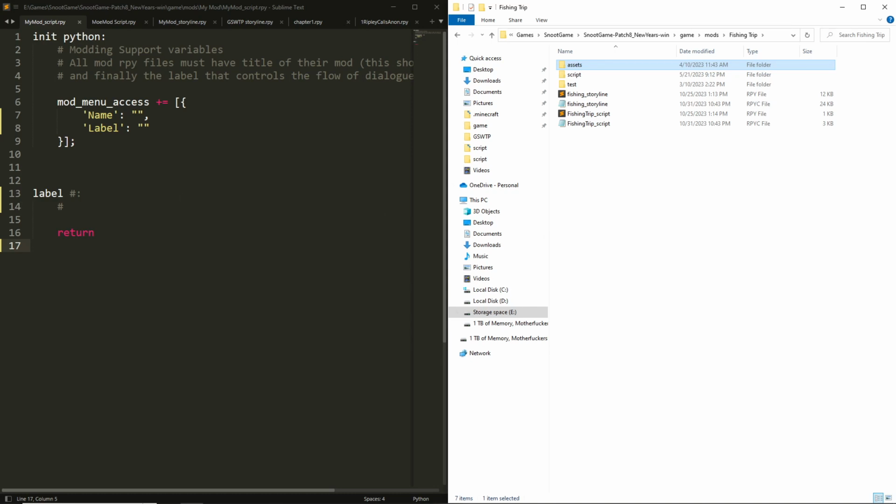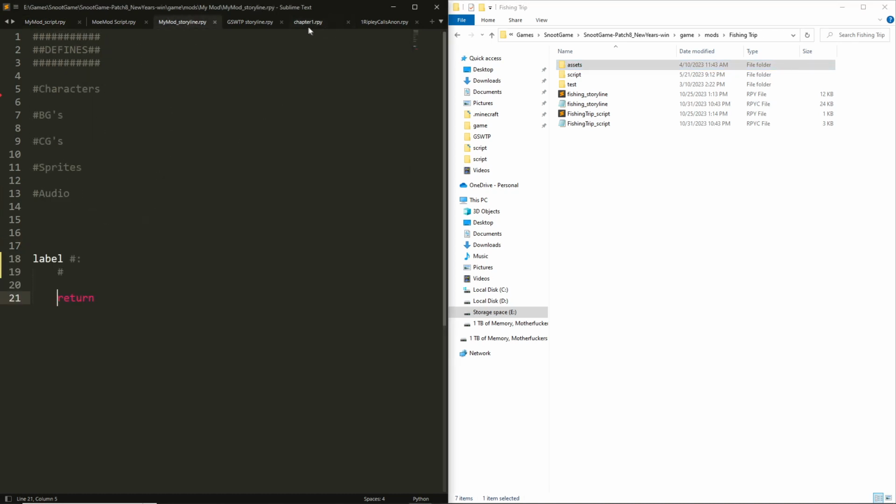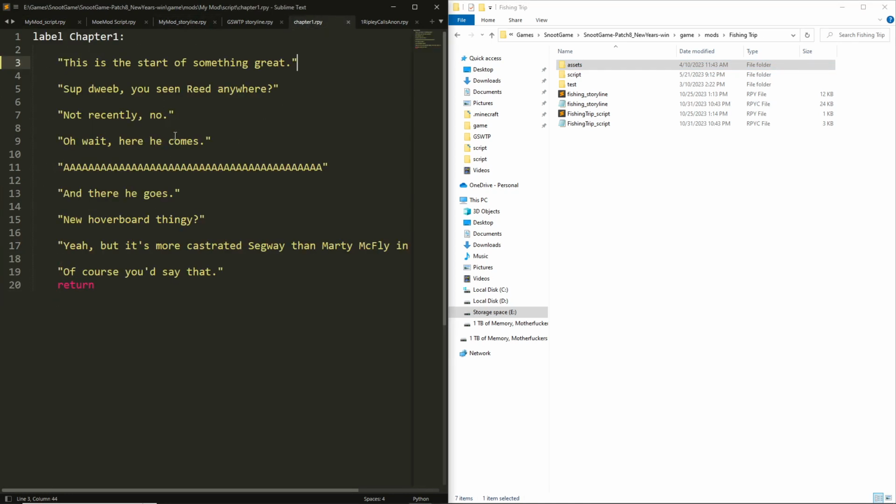With all of that being said, let's go ahead and get started on the thing that you're actually here for, the mod class. When you're writing your mod, I suggest a 3-file system. Having your script file, having a storyline file, and having an extra chapter or dialogue file. At least one.